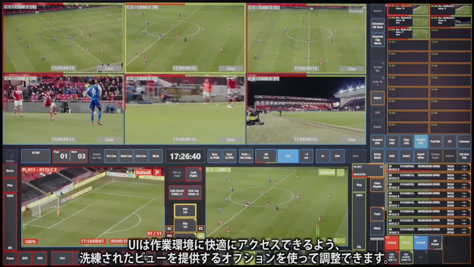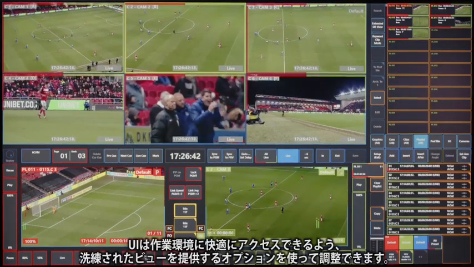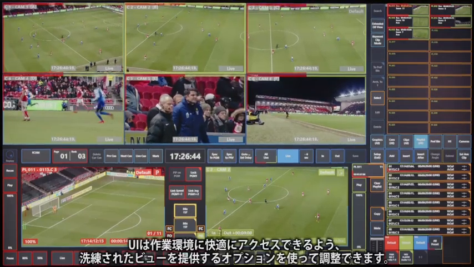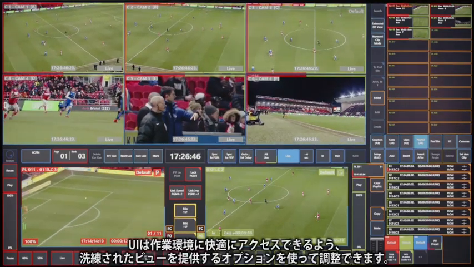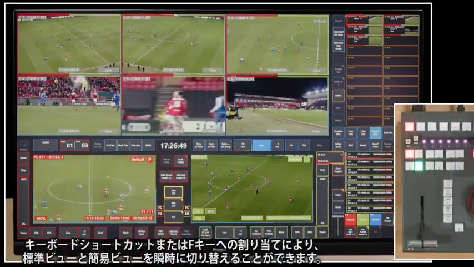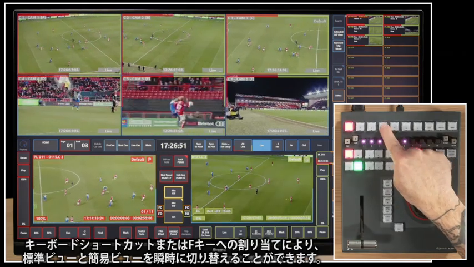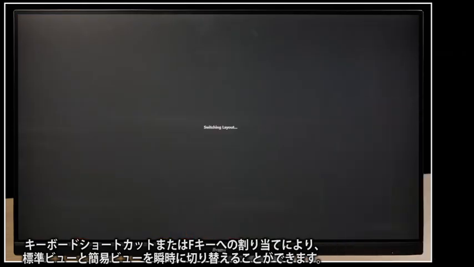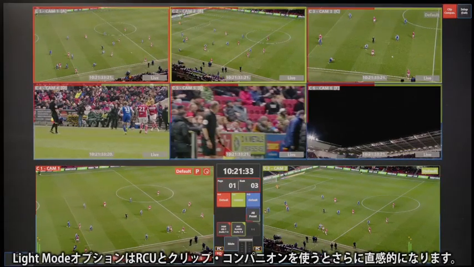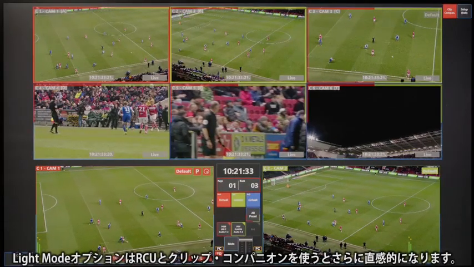The UI can be adapted to ensure the operator feels comfortable in the environment they are working, with the option to offer a streamlined view. A keyboard shortcut or assignment to an F key allows an instant switch between the standard view and the simplified view. The light mode option is more intuitive with the RCU and when using the Clip Companion.